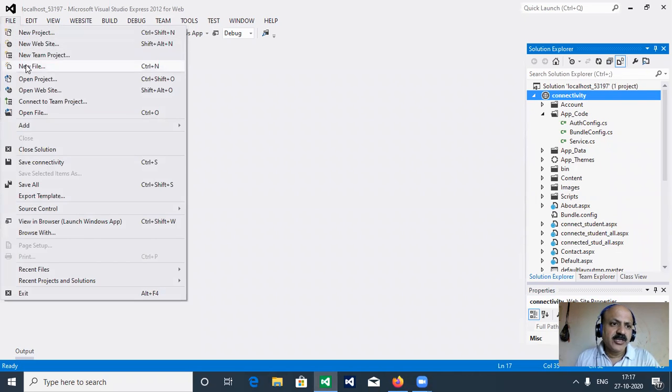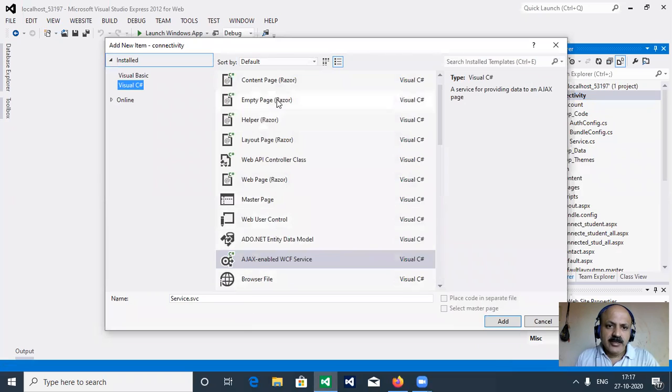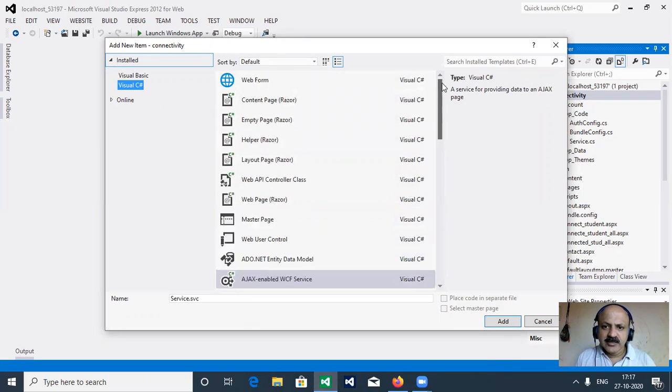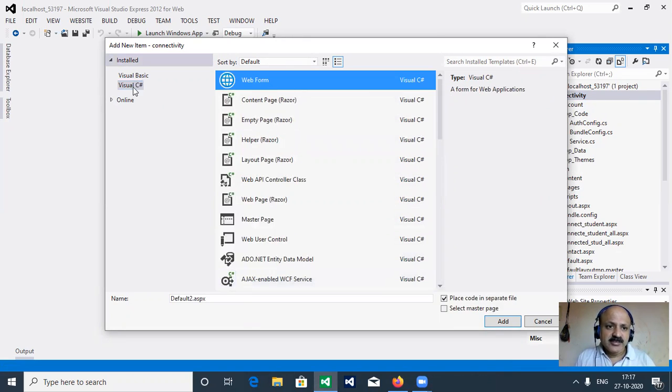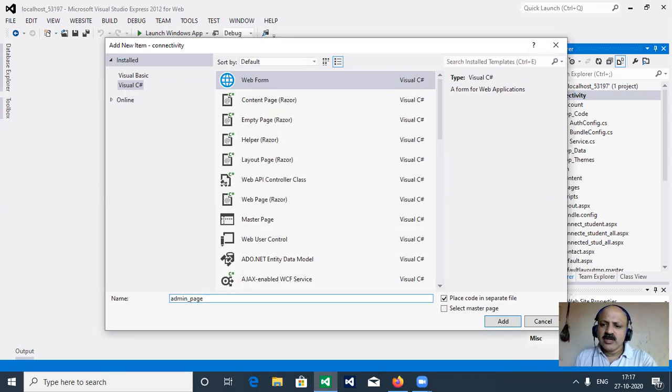In the File menu we can take a new file, and here we can take a web form file and C sharp language, and here we can give the name like admin underscore page. So like in online ticket reservation and online shopping, add to cart and then a specific rate change of an online ticket or rate change of an online product.